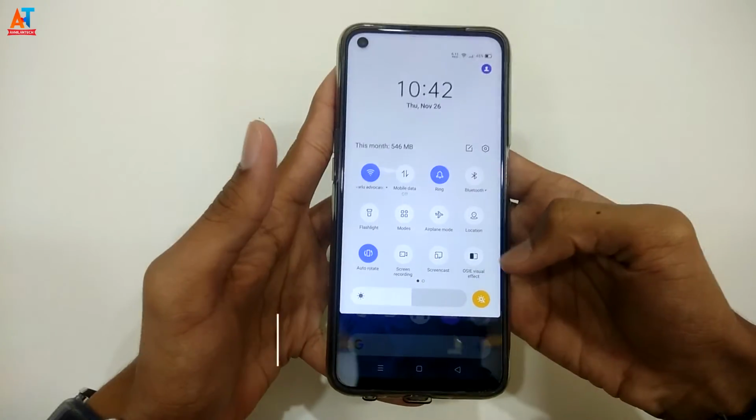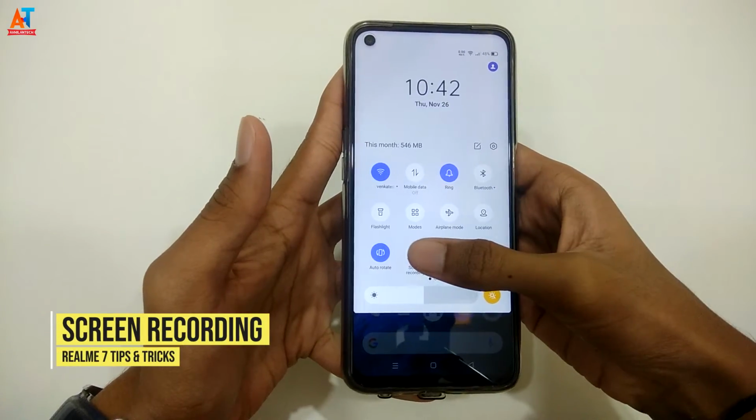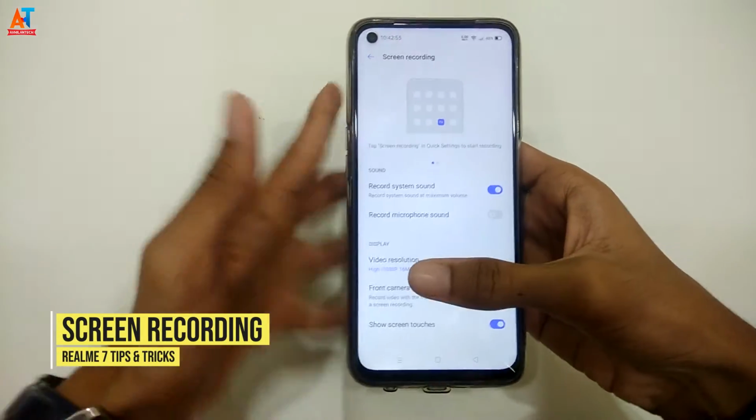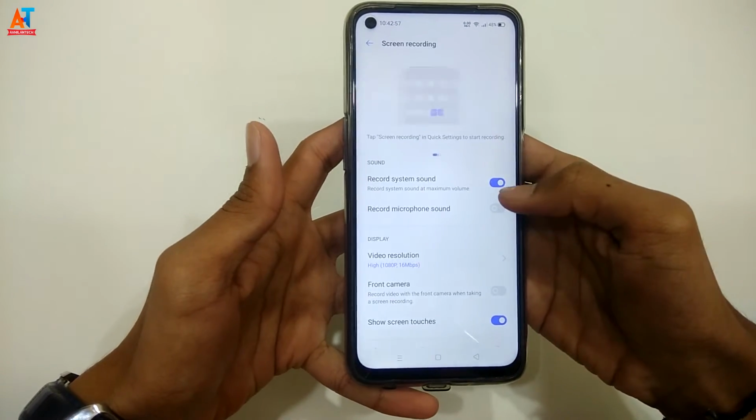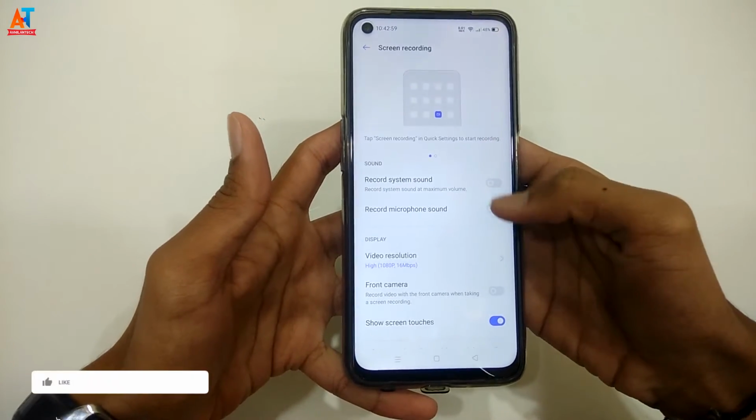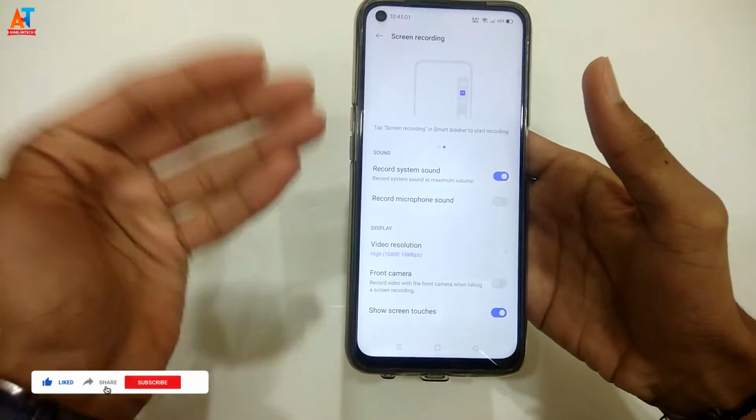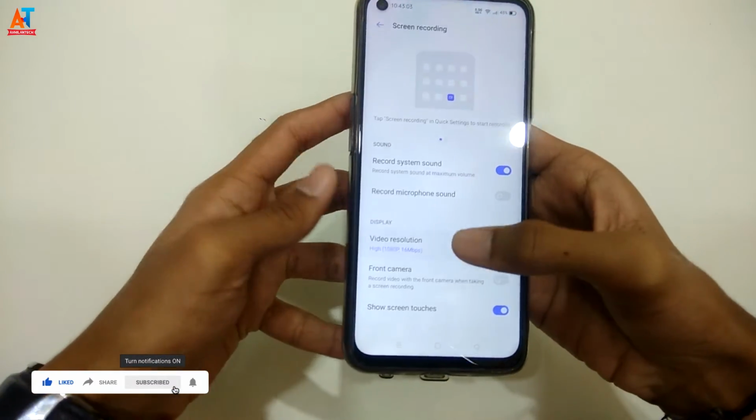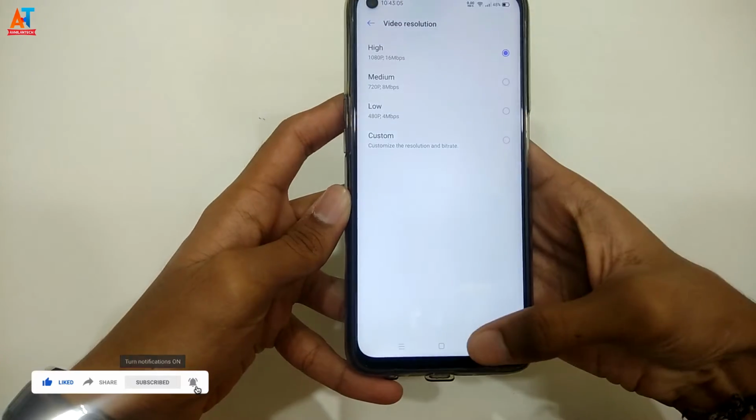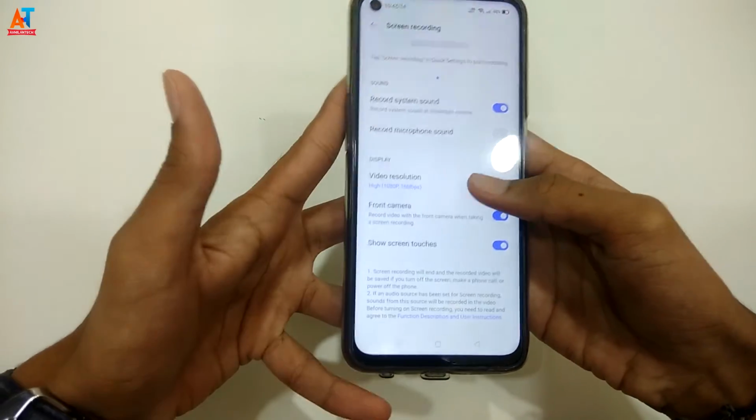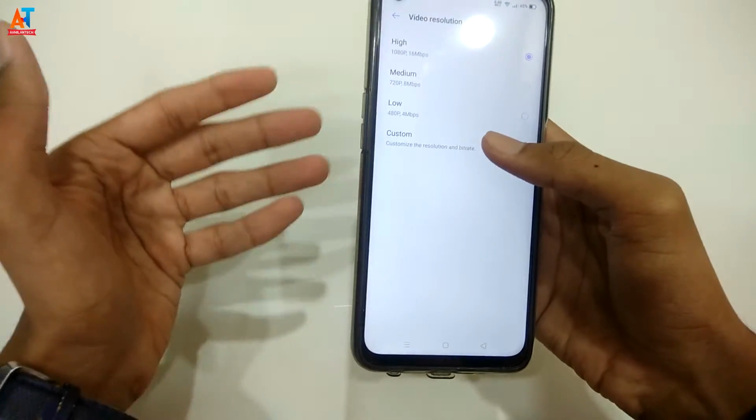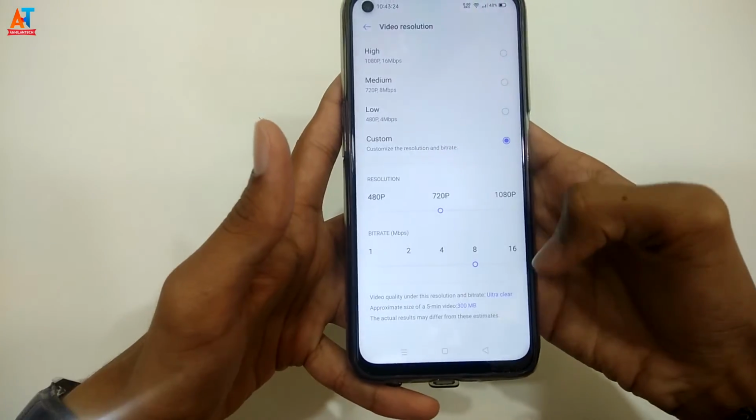And the next one is screen recording. If you just see here, we are having the screen recording. If you go into the properties of the screen recording, you can see we are having the system sound recording. By default it will be turned off, but you can turn it on if you want to record the system sound also. And you can even adjust the video resolution to 1080p, as the full HD, and you can even adjust the microphone sound and the bitrate right from here. And also you can even choose the custom resolution and the custom bitrate.